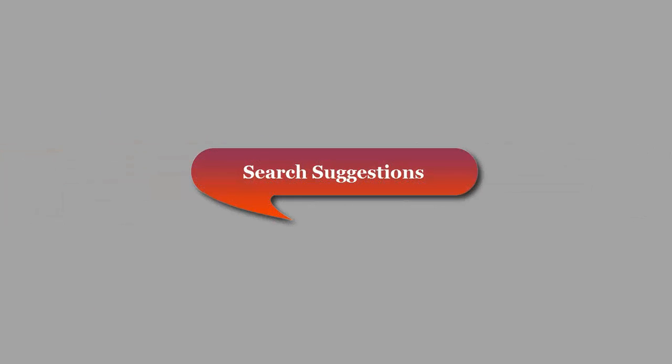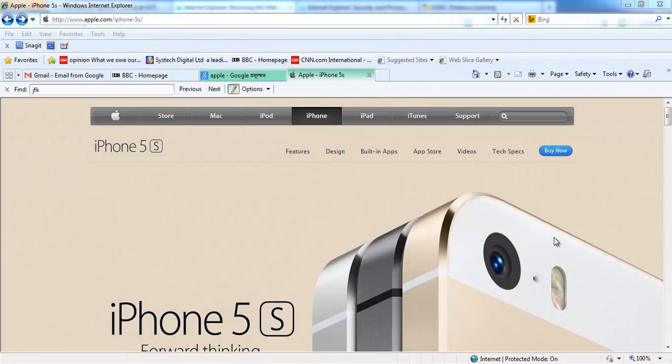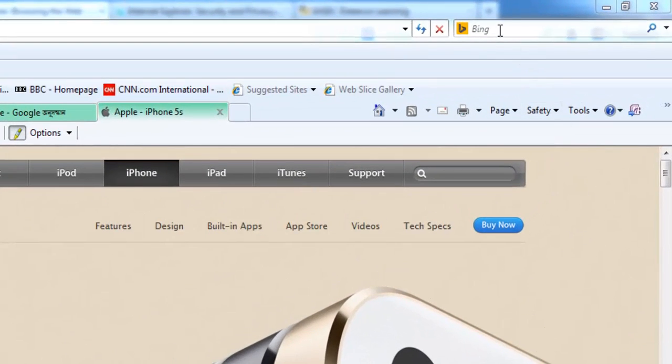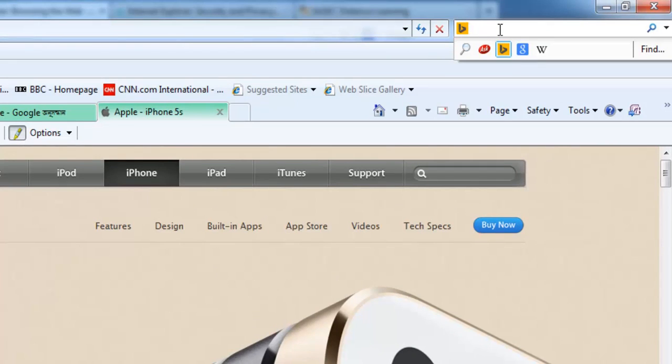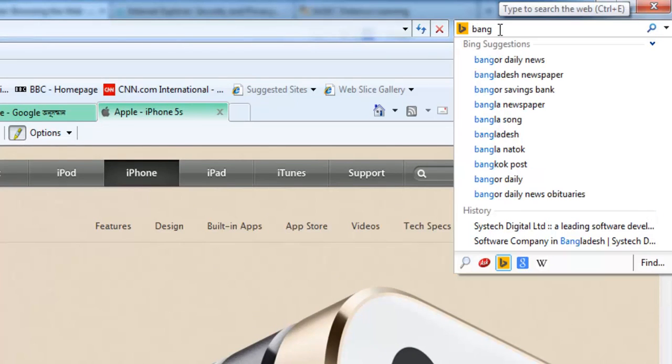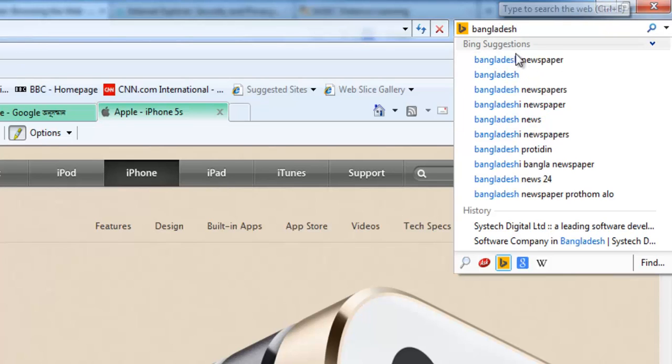Search bar features. Search suggestions. Internet Explorer 8 has new search capabilities that provide suggestions as you enter your search terms. If you see a search suggestion you like, you may click on it without having to finish your typing. This can be quite convenient.